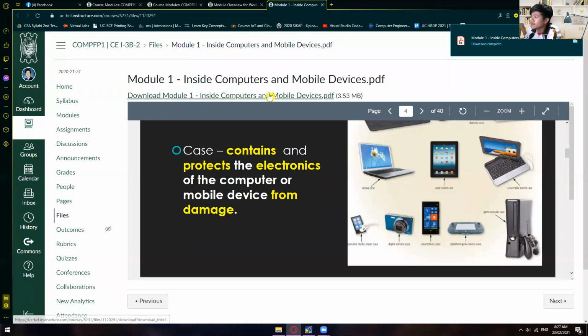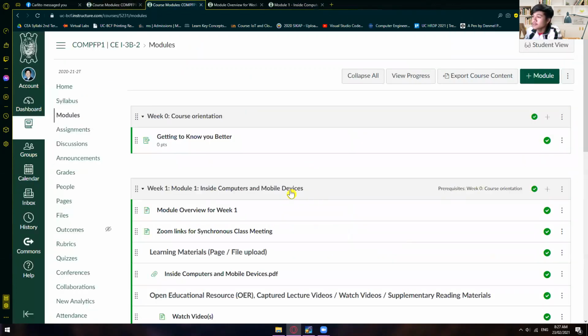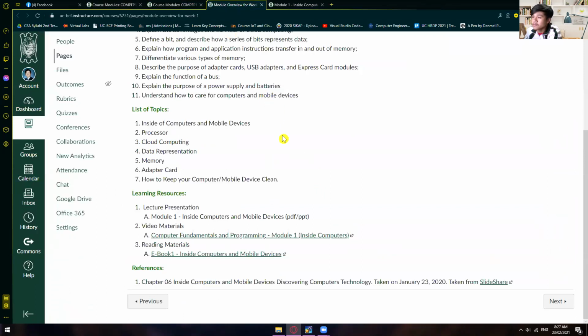That way, even though you're not inside Canvas, you'll be able to view this one on your phone or your desktop or laptop. All right, so where are we now?